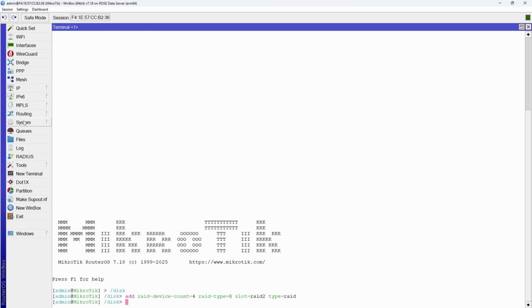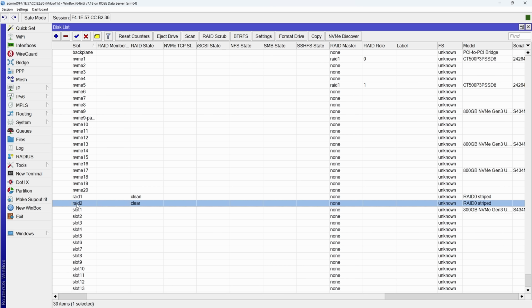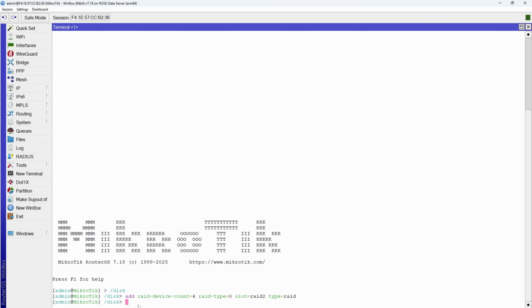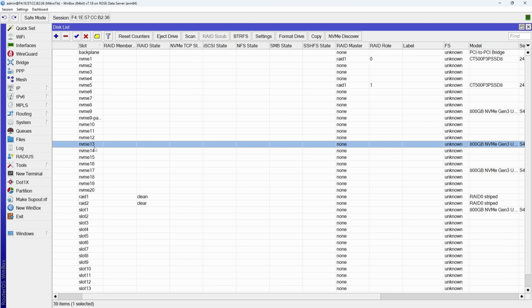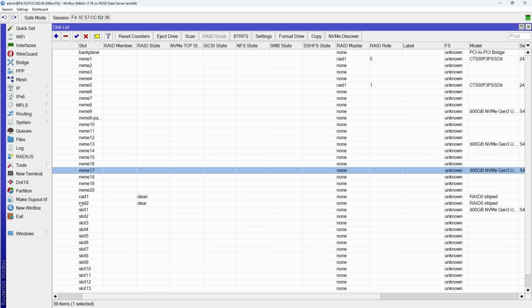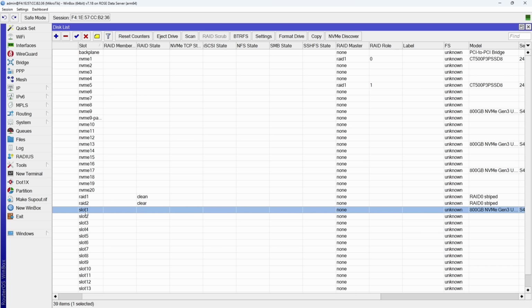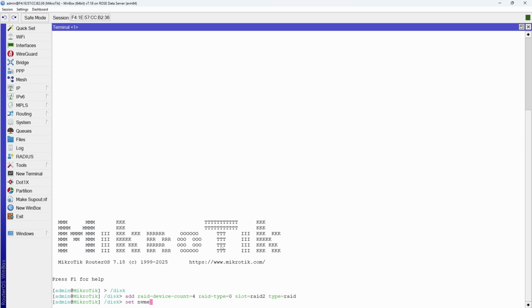So let's go back into disks. And there it is. Voila. So now we need to add our drives to this RAID array. And you can do this one at a time. You go to set, then the disk name. So I'll actually have to go back and get those. So we have NVMe 9, 13, 17, and slot 1, apparently. I don't know why it's configured like that. So set NVMe 9, raid-master equals RAID 2, and raid-role equals 0.